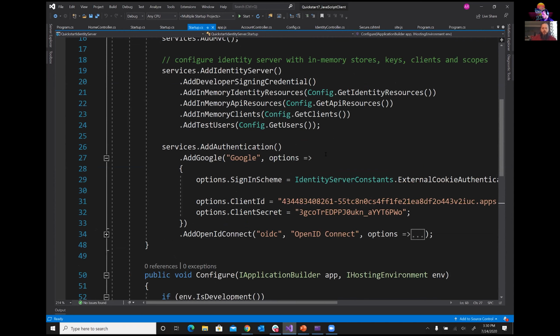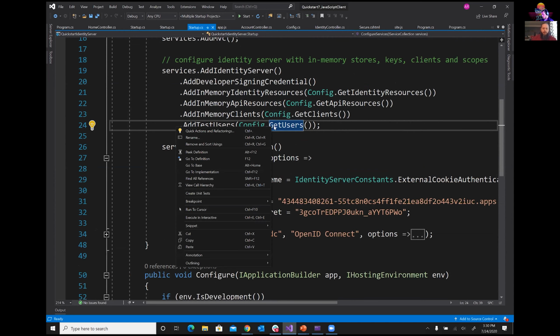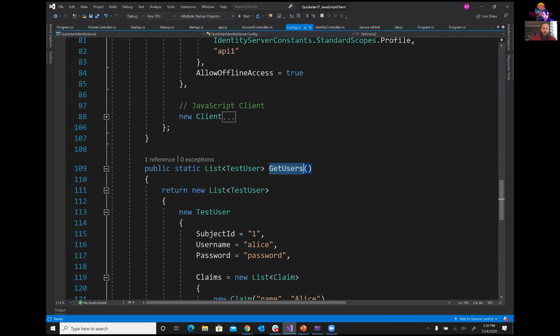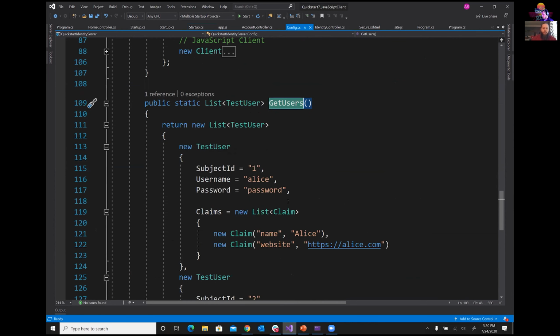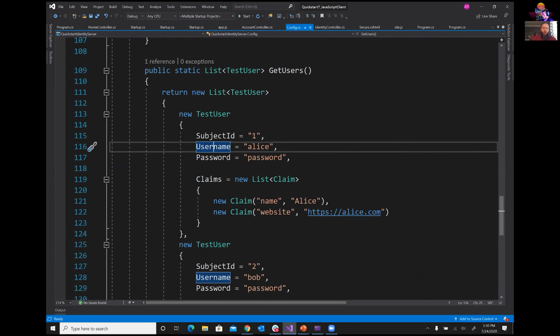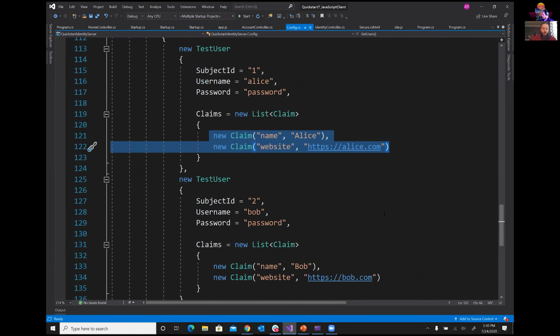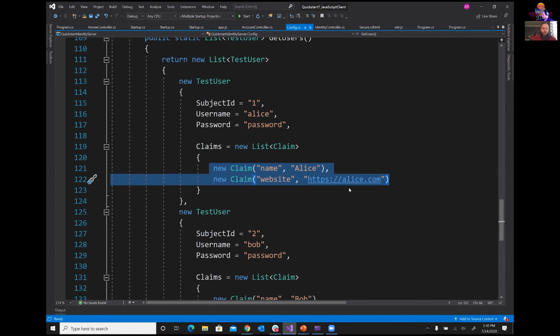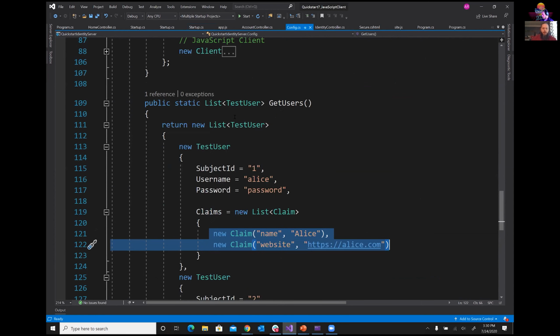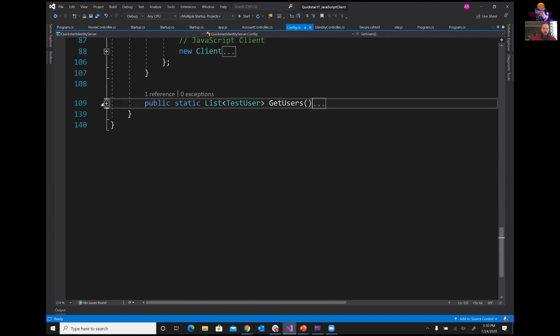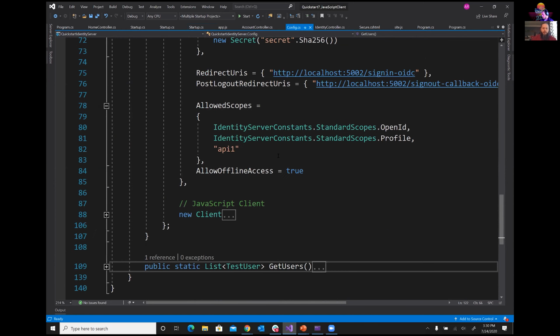So the first thing I wanted to jump into is, okay, where are the users and what do they look like in this kind of simple demo? So we'll go to here. Our users are basically an ID, username, password, and claims. This is just information about them. And Bob, pretty simple. So we're going to collapse the users, and we're going to go to our clients.